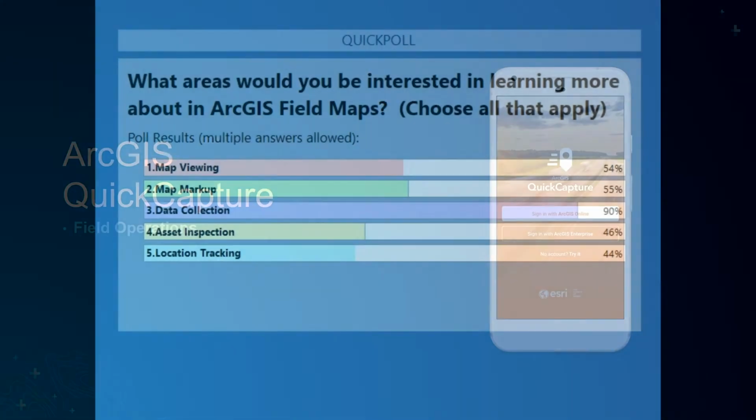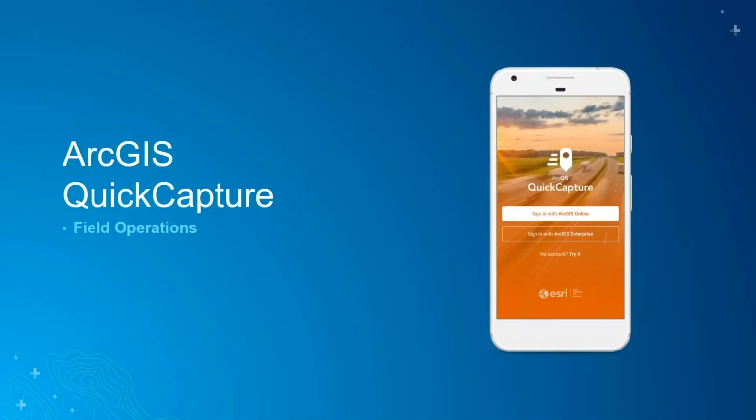That's great. Well, that's actually a good transition for us as well, because we've discussed the use of Field Maps for your map-based workflows. But what about when you need to just collect simple data with a few attributes and you don't want your field workers taking the time to fill out a multi-question form, for example? So next we're going to take a look at ArcGIS Quick Capture.